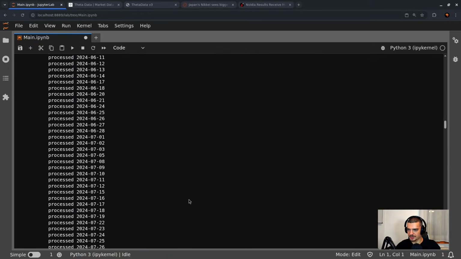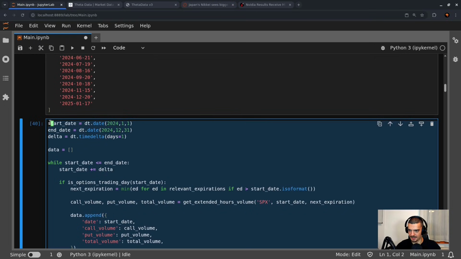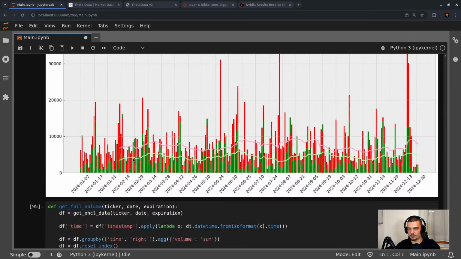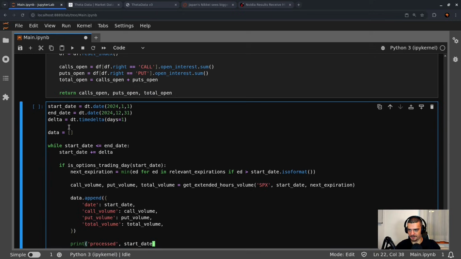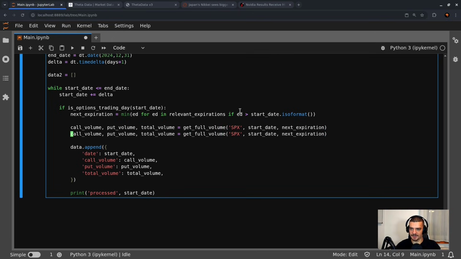So then all we have to do is go up to the code that produced the whole data here. And we're going to do the same thing now for the open interest and the full volume. So I'm going to paste this. I'm going to call this one data2 here. And now I'm just going to say that this is going to be the same volume, just that this time we're going to use the full volume. Then I'm going to copy this and we're going to say calls open, puts open, and total open are going to be equal to get open interest.